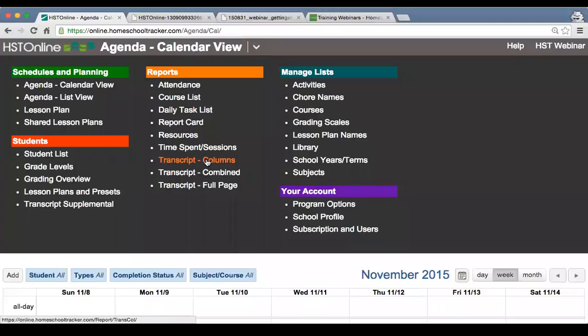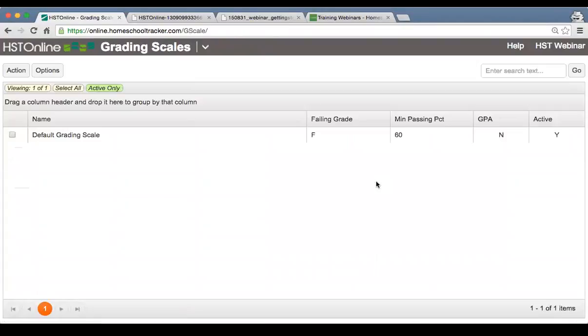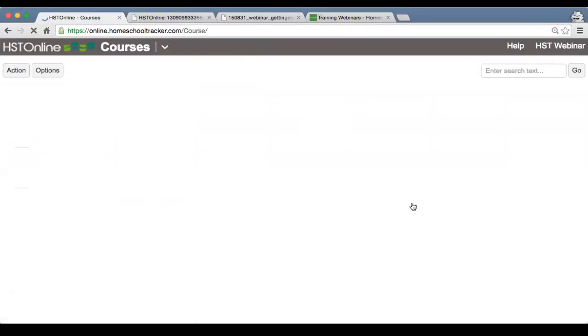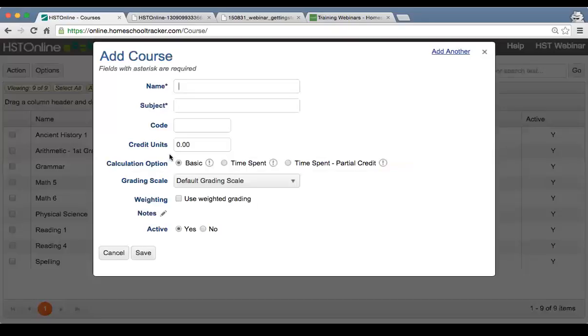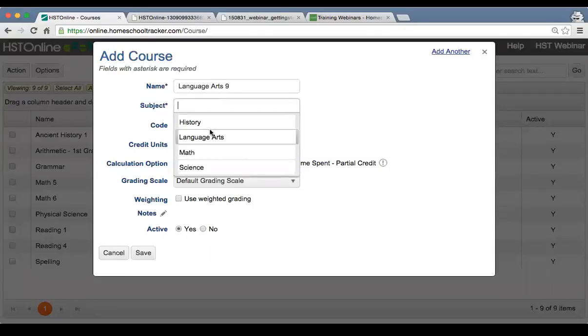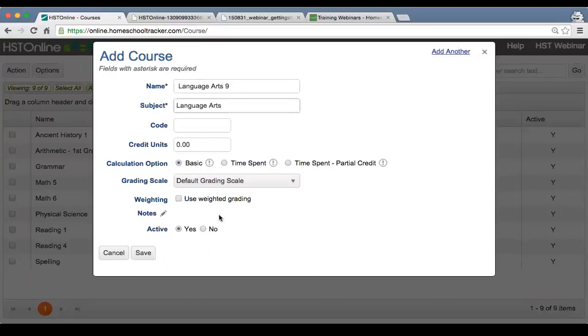So if I go to grading scales, sorry, not grading scales. If I go to courses, that's right. And let's just use our reading one. Well, let's create a new one just so that it's easier. Go ahead and create a new one. I'm going to call this language arts 9 because I believe it was ninth grade. And this will be in language arts. And if we want to use weighted grading, we're just going to go ahead and click on weighted grading right here.